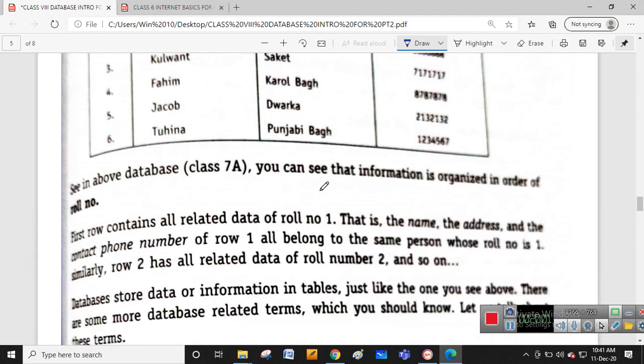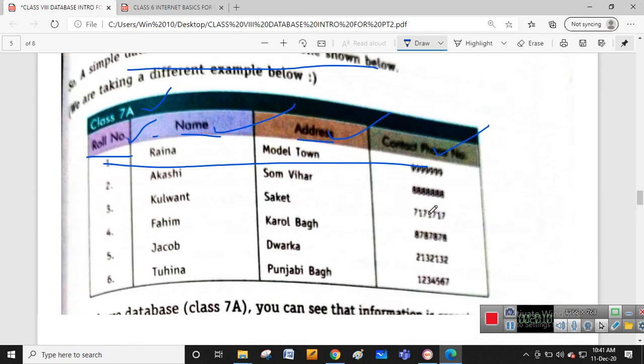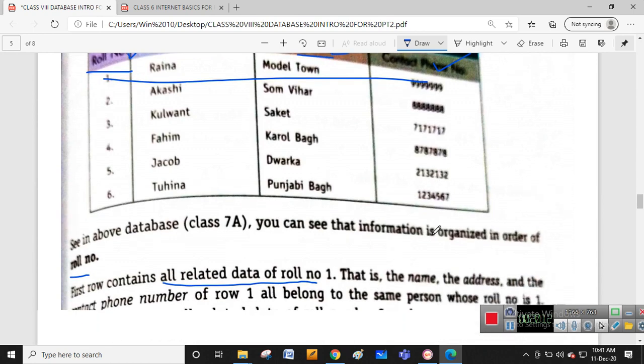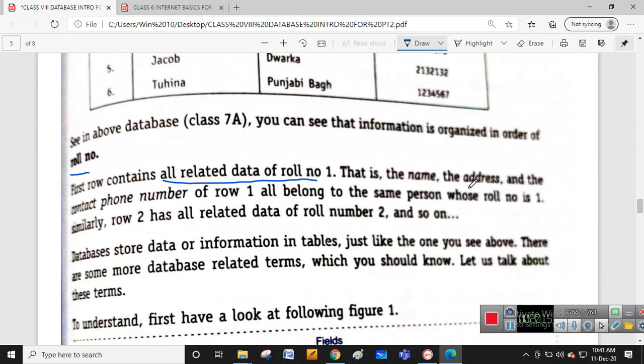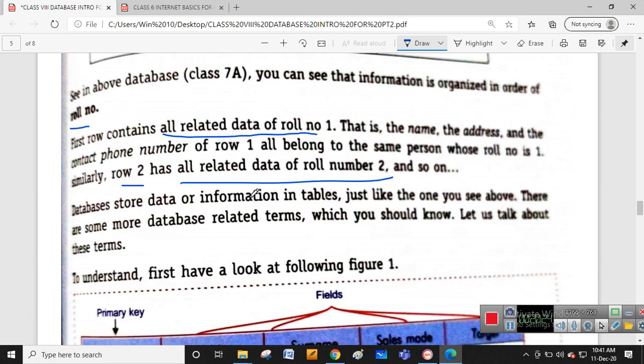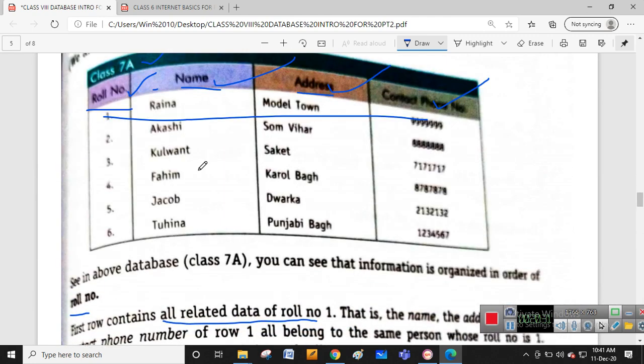See, in the above database you can see the information in an organized way in order of roll number. The first row contains all related data of roll number one: in the first row you are seeing everything for roll number one, what the name is, where the address is, and the contact phone number. So the name, address and contact phone number of row one all belong to the same person whose roll number is one. Similarly, row two is all related to roll number two. In this way it is organized. A database stores data or information in tables, just like the one you see above. In a database too, the same way as the tables you see, it will store.